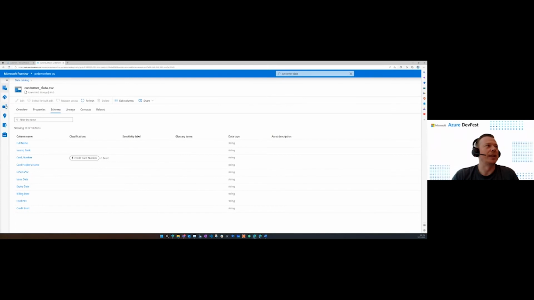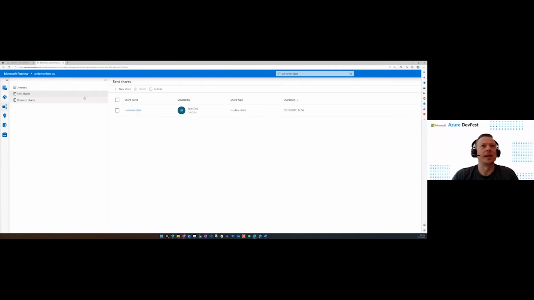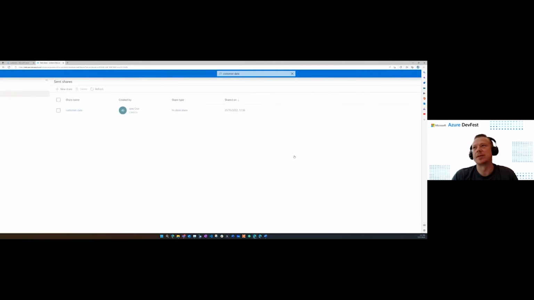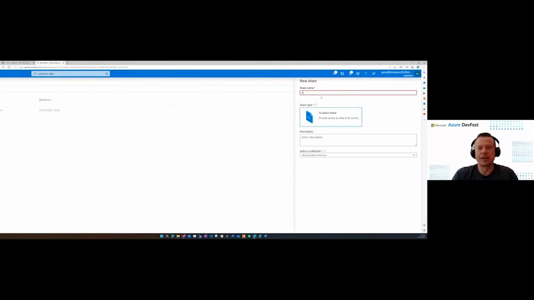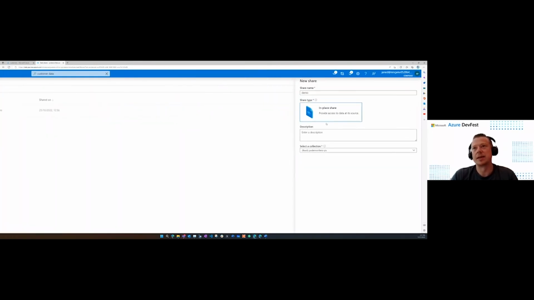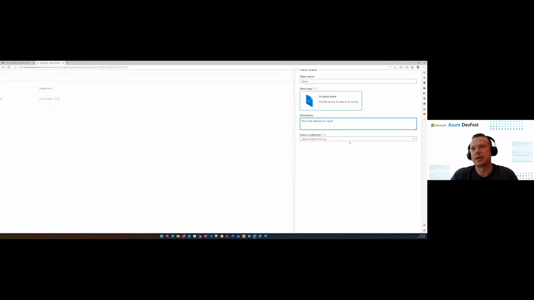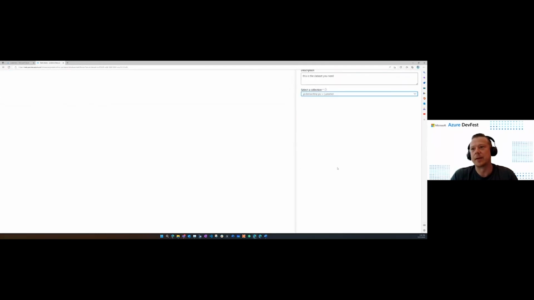So I'm going to go to data sharing. It's already shared, but quickly, creating a new share is super easy. I'm going to give it a name, in-place sharing, and a description. This is the data set you need. And select the collection, so it's under customer. Okay, so I'm going to do that, continue.